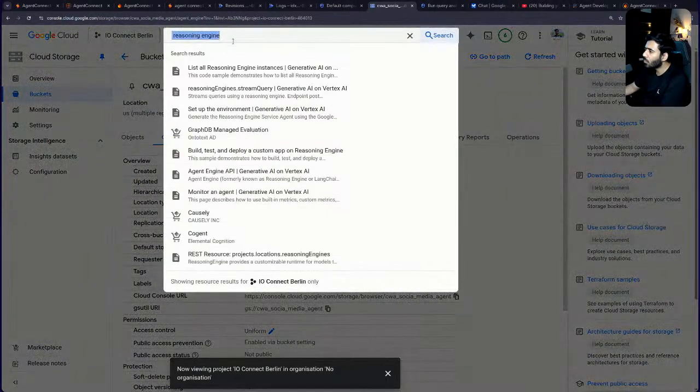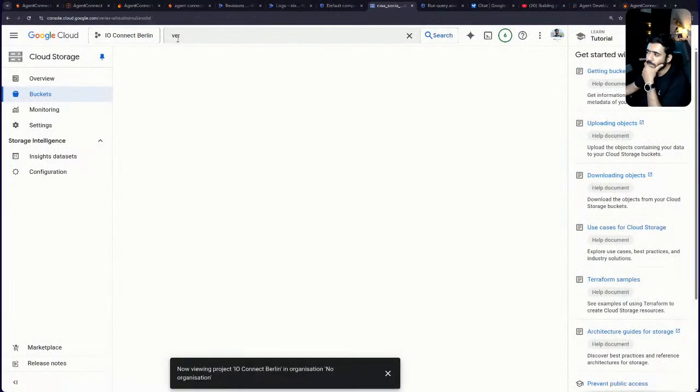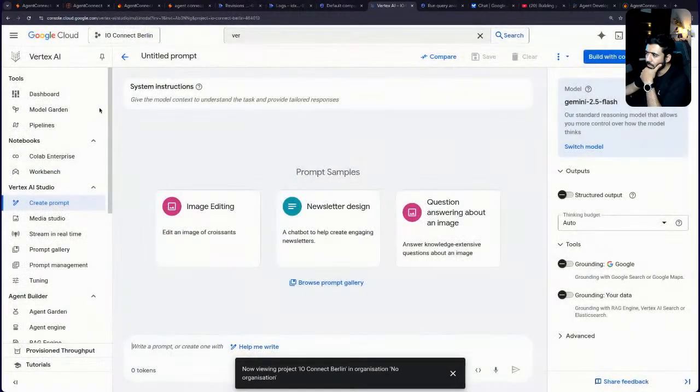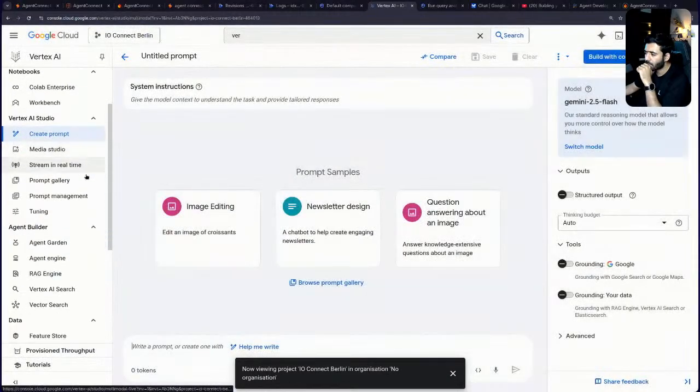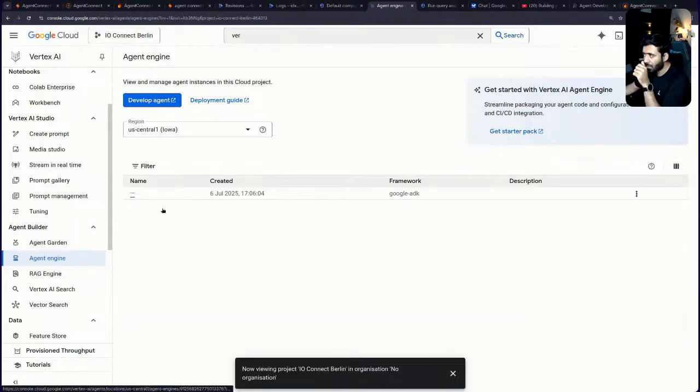Okay, let's go to Vertex AI. Agent Engine. Okay, so this is the one that we pushed on Google ADK. And this is in US Central 1. Okay, so that's good.